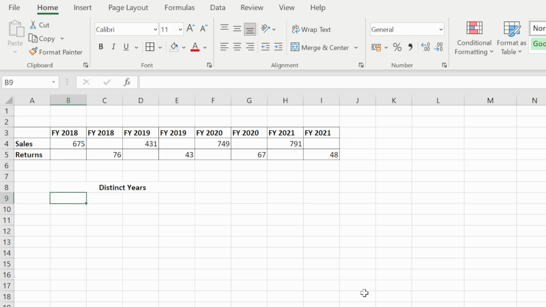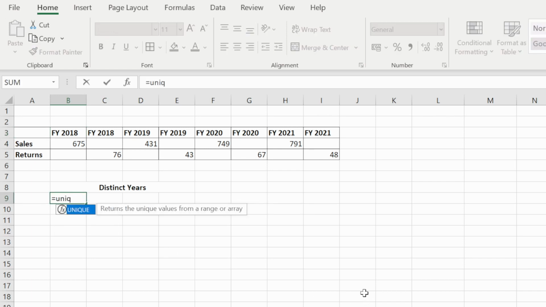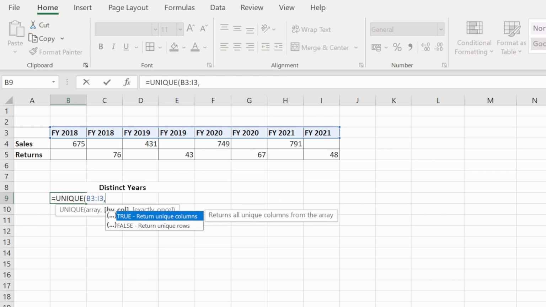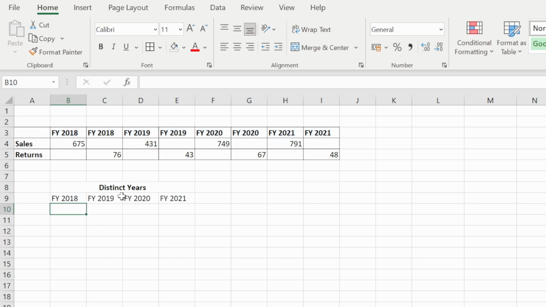So what we're going to do is write out the unique function and we're going to select all of our cells just like this. And now because our data is arranged in different columns rather than in rows, we need to go through to the next argument. And we need to specify true here rather than false, which is the default value. Hit enter, and we have all of our distinct years. So FY 2018, FY 2019, etc.